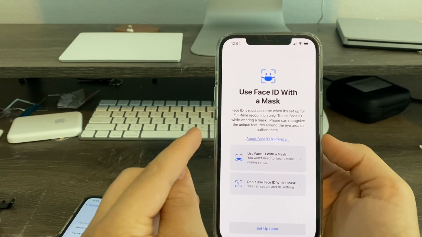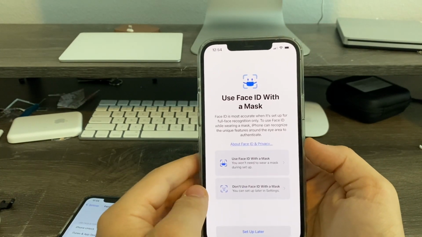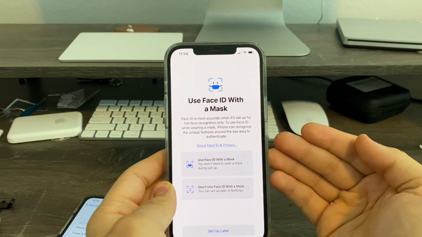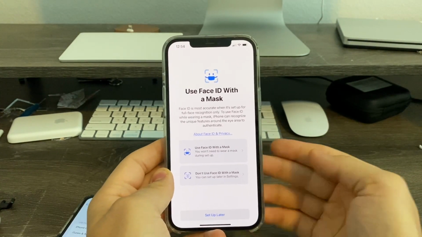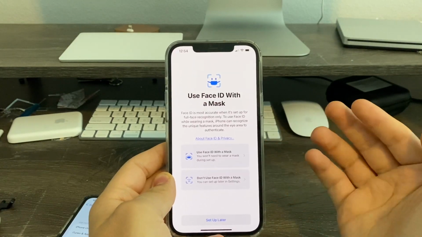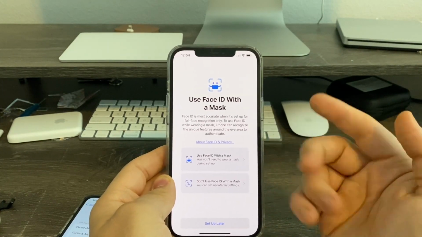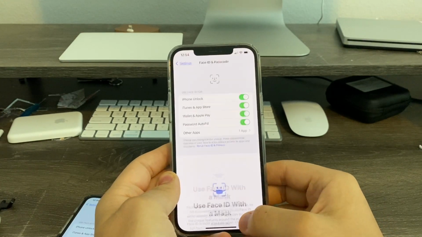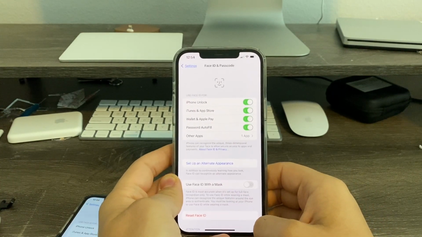I'm definitely going to be using this new feature with the mask ID thing. Basically, that's what it's called now, Mask ID, while you're wearing a mask. That's what I think it is. So Face ID with a mask is an awesome new feature. I'll be using this every single day for sure. So that is the biggest new change in iOS 15.4 Beta 1.